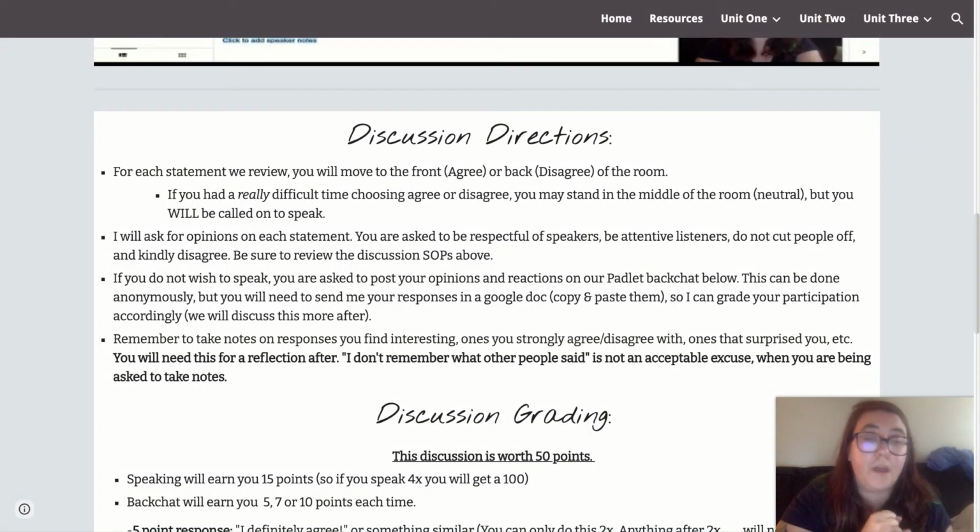You're asked to be respectful of speakers, be attentive listeners, don't cut people off, and kindly disagree. Be sure to review the discussion SOPs above. If you do not wish to speak, you are asked to post your opinions and reactions on our Padlet back chat below. This can be done anonymously, but you will need to send me your responses in a Google Doc, so copy and paste them.